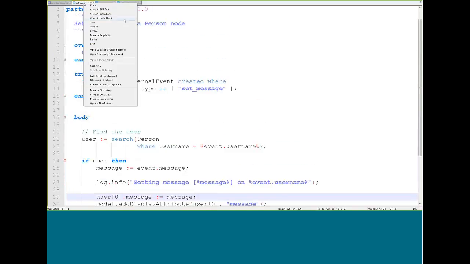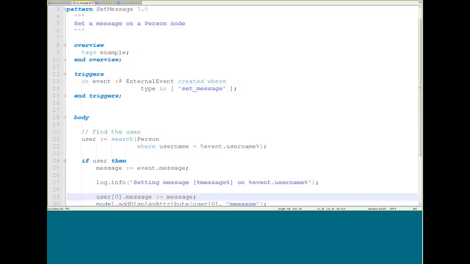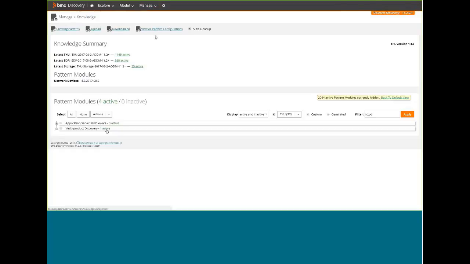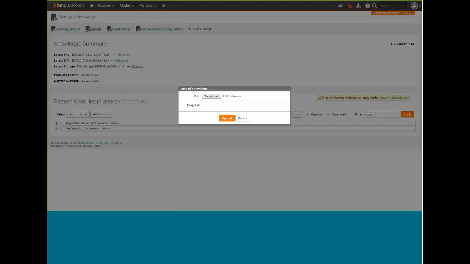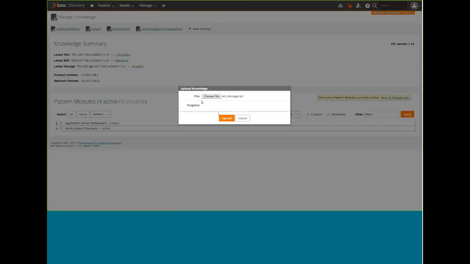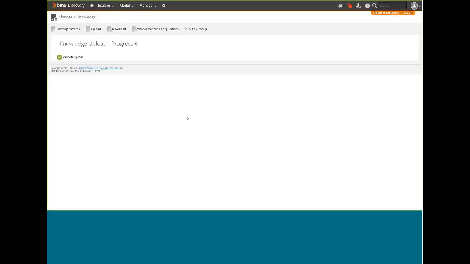So I'll tell you what we'll do. We'll upload this pattern into the product, and then I'll show you these person nodes. So you go back to that knowledge page, and we can upload the pattern right now through the user interface. Incidentally, you can use the REST API if you wanted to as well. There we go. So the pattern's been uploaded. It's going through a compilation process now. It just takes a few seconds. But while that's happening, let me just show you these person nodes.